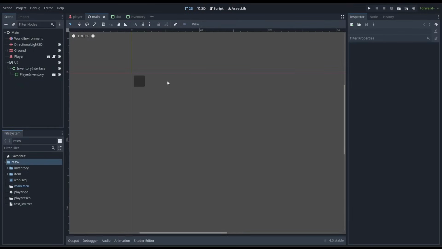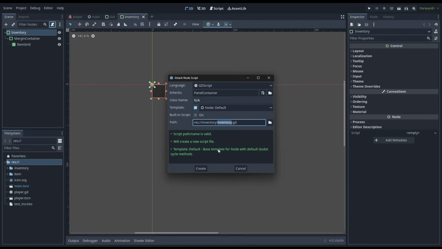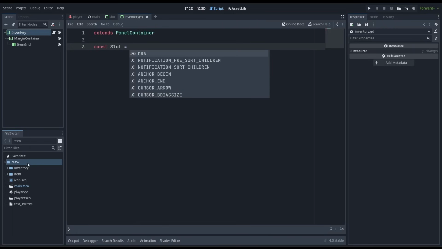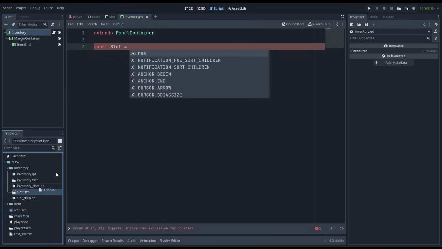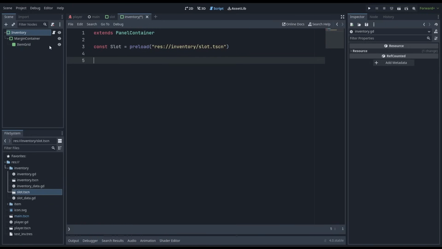All right, so we want to fill our inventory UI scene with slot UI scenes. Let's start working with that idea. I'm going to go back to the inventory scene, add a script to the root node, inventory.gd, and if we're going to fill this with slot scenes, we're going to need a reference to a slot scene. So const slot equals, and then I'll go to the inventory folder, drag in slot.tscn, hold control as I drop it to preload it there. And we're actually going to be putting these as children of the item grid.